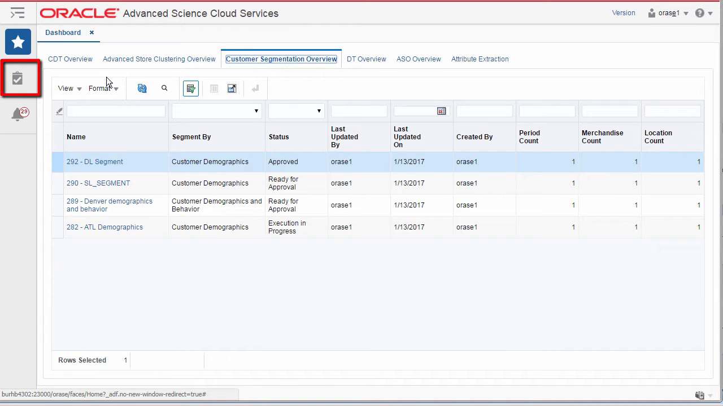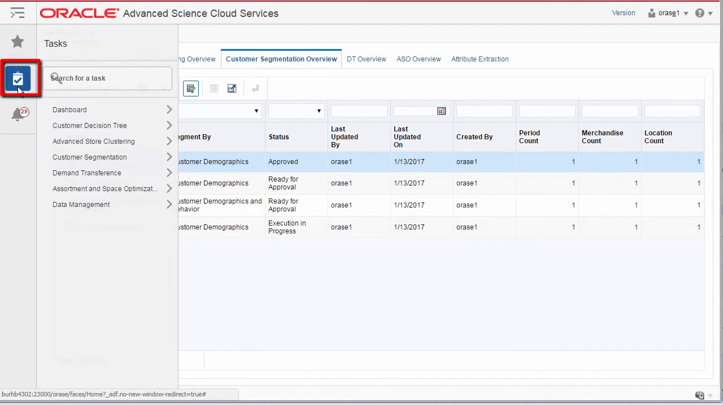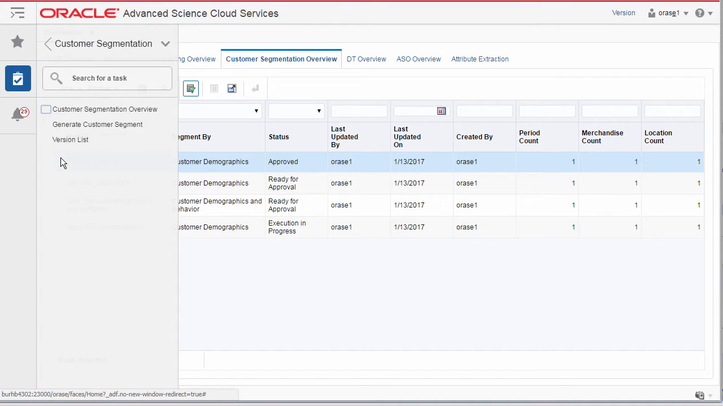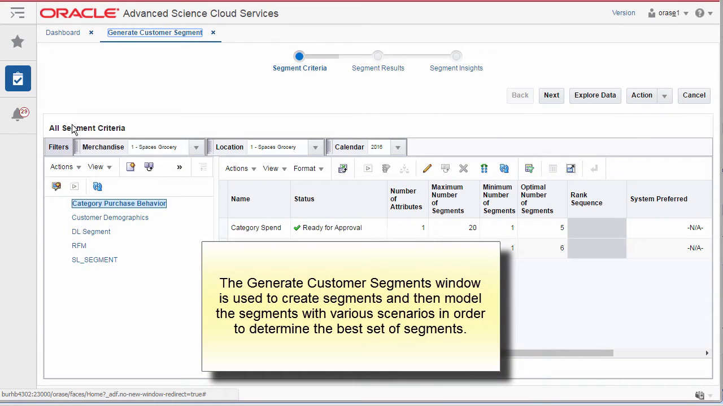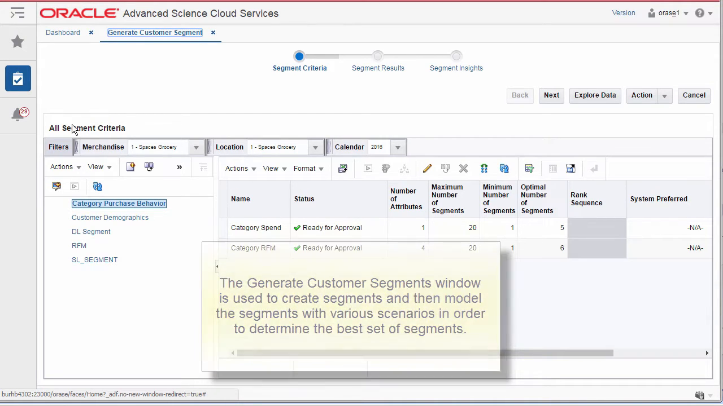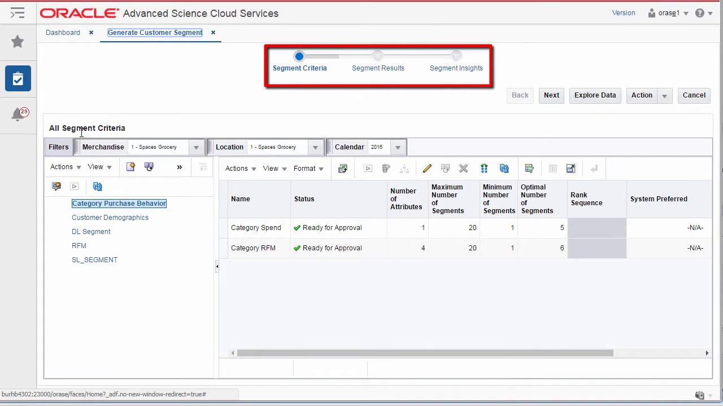To create a customer segment, I'll select the Tasks icon, and then I'll select Customer Segmentation, and then Generate Customer Segment. The Generate Customer Segments window is used to create segments, and then model the segments with various scenarios in order to determine the best set of segments. It consists of 3 stages: segment criteria, segment results, and segment insights.